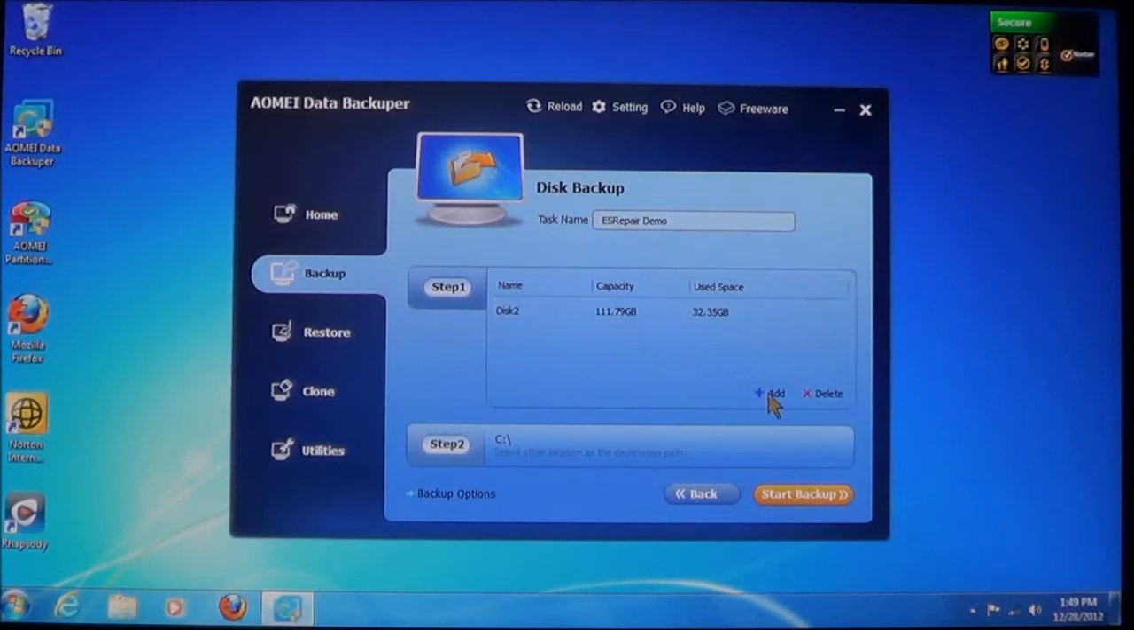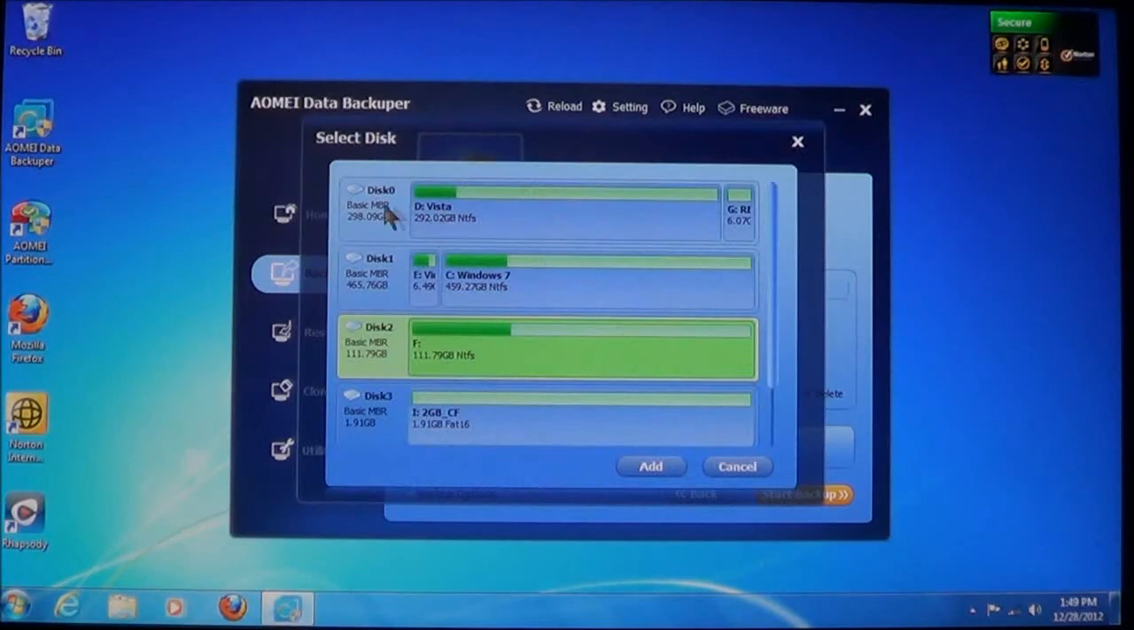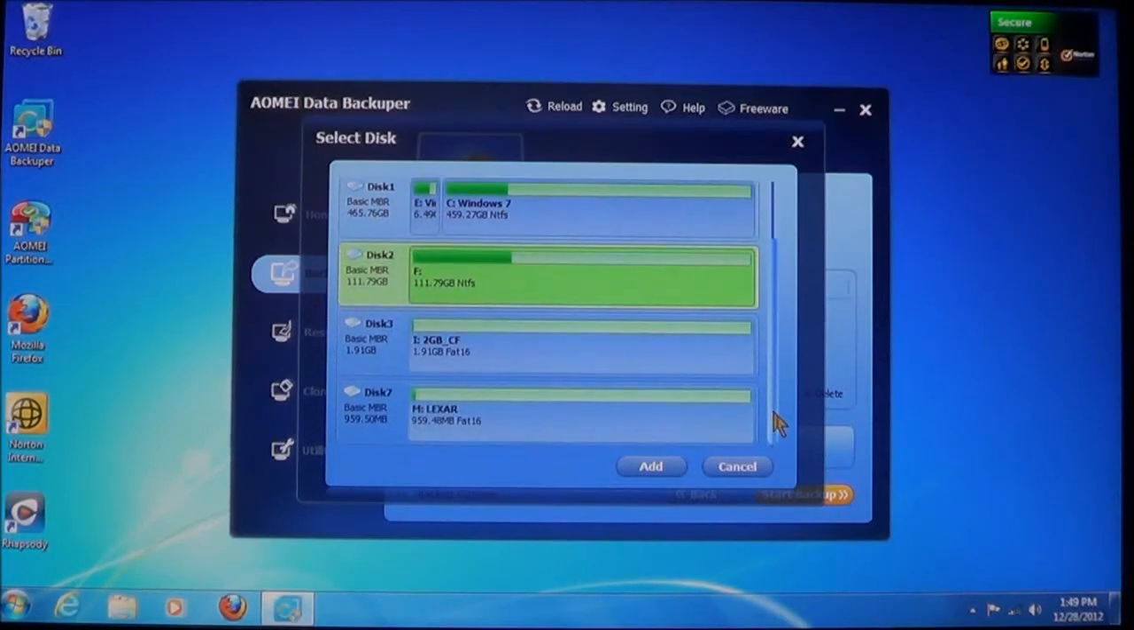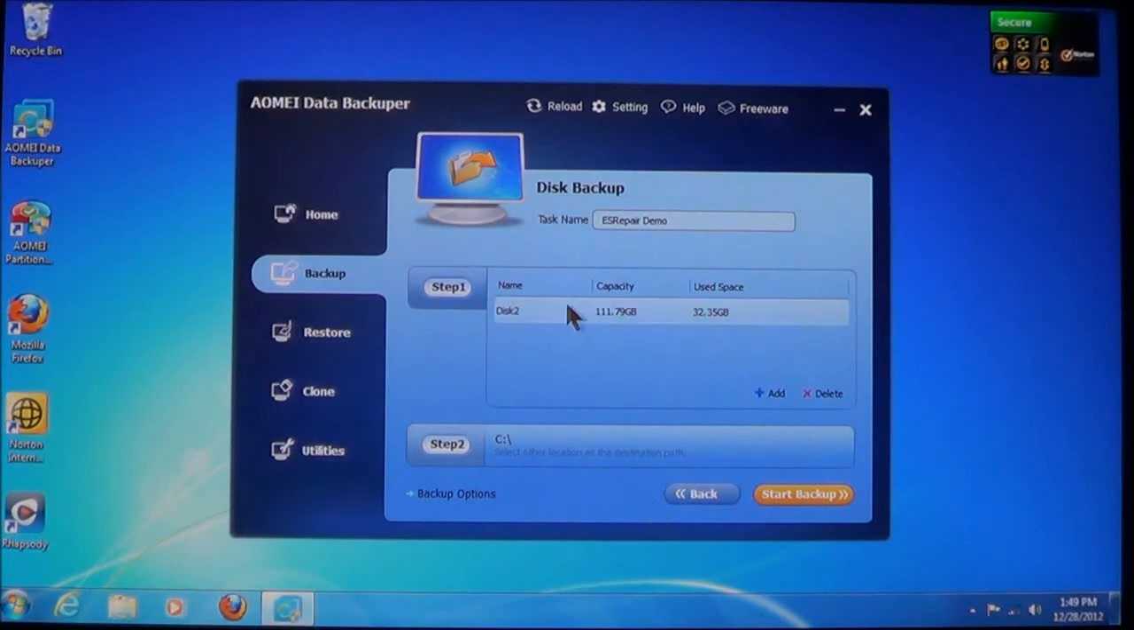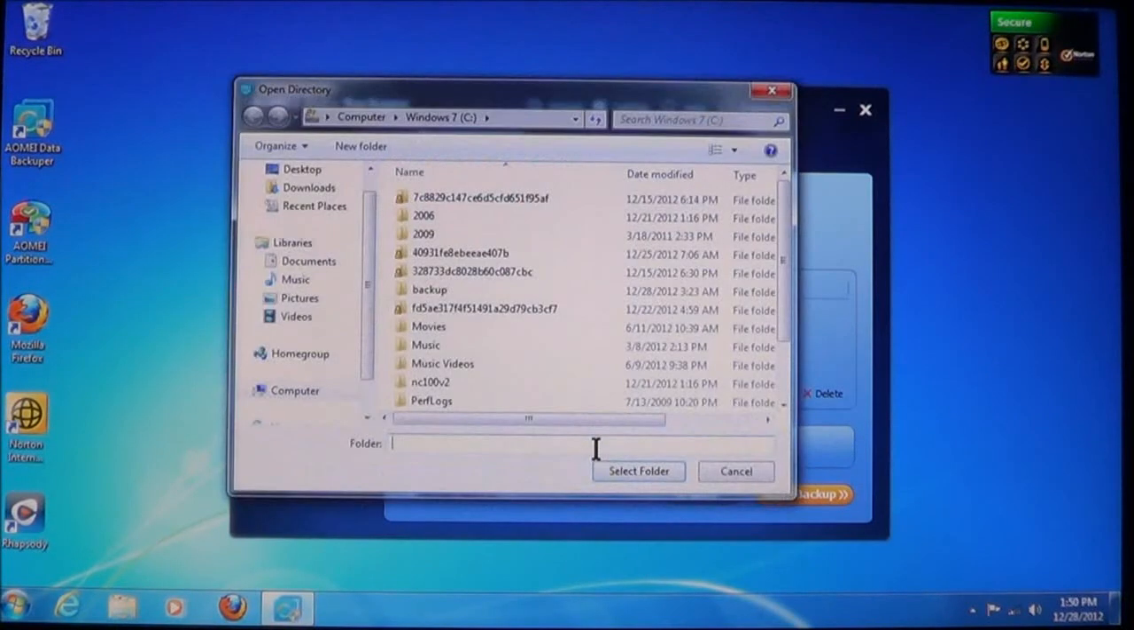Now, if you click Add, it'll bring you back to this window, and you can choose other disks that you want to back up. And you have a scroll here, so you can scroll down the whole list, and then select the ones you want, and then choose Add. And it will list them all here. Next step will be number 2.